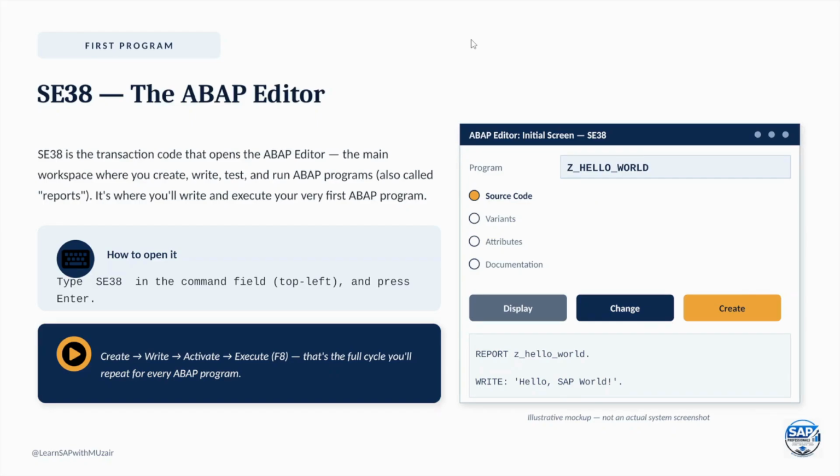Today we are going to see how we can create a custom program in SAP ABAP. The first thing is the SAP T-code that is used to create a custom program, that is SE38. SE38 is the transaction code that opens the ABAP editor. The ABAP editor is where we can create an ABAP program.